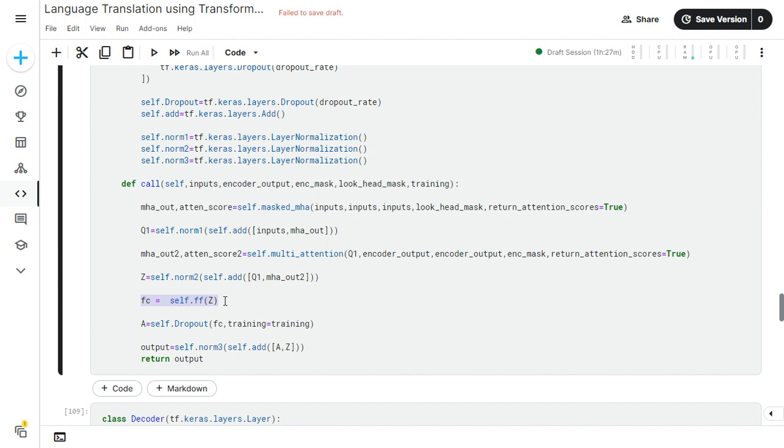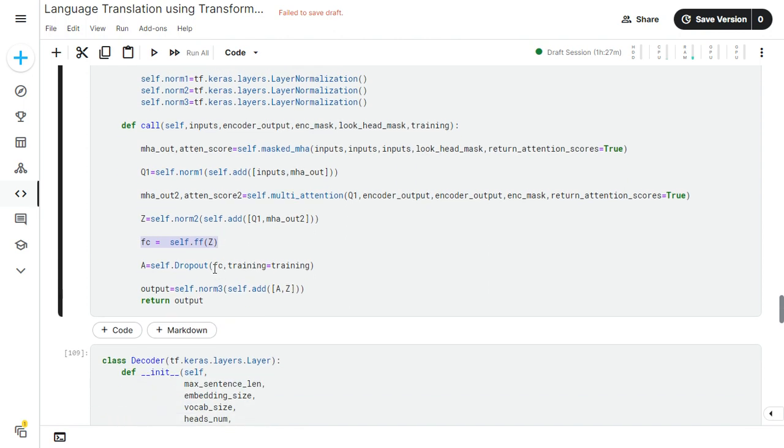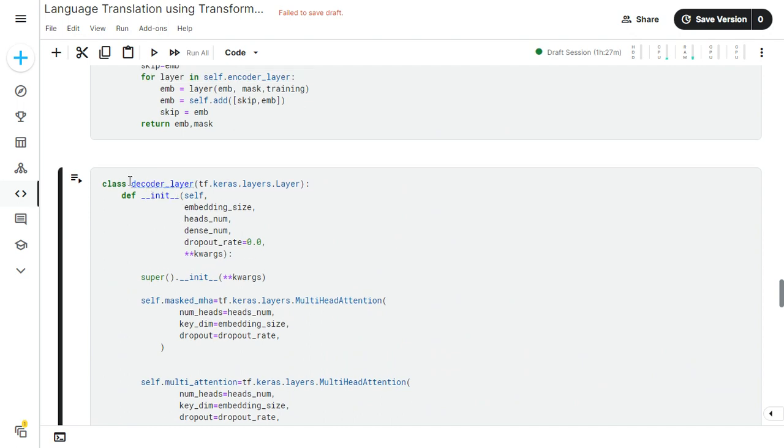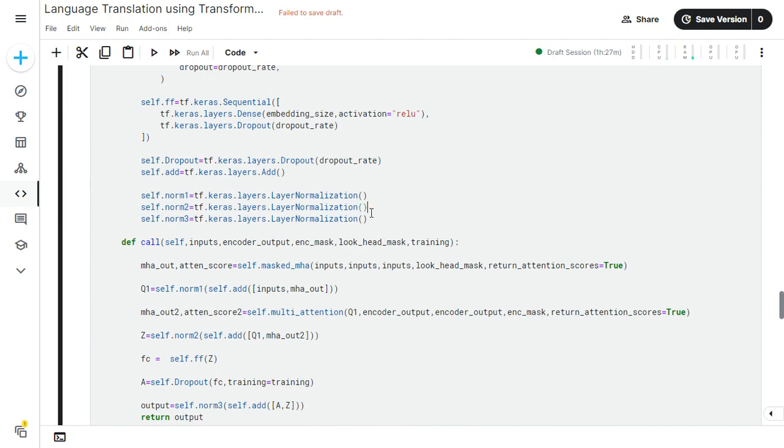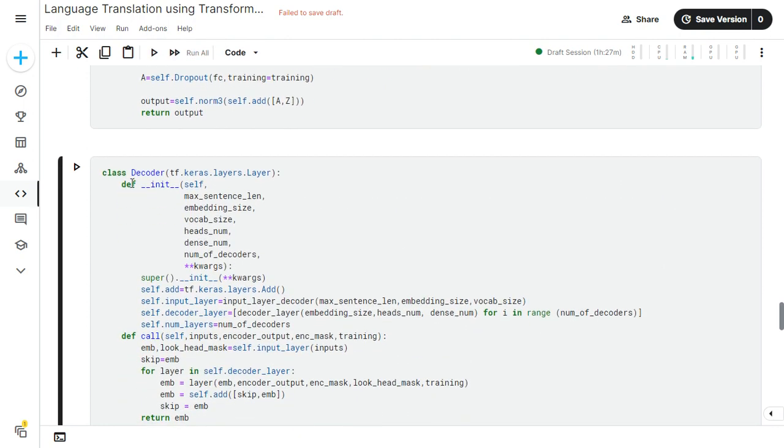We pass it to the feed forward network, we do dropout, and finally we get the output. This is about the decoder layer. This is the same as the encoder layer, but with a slight difference. Let me run this, and this is the implementation of the decoder block.